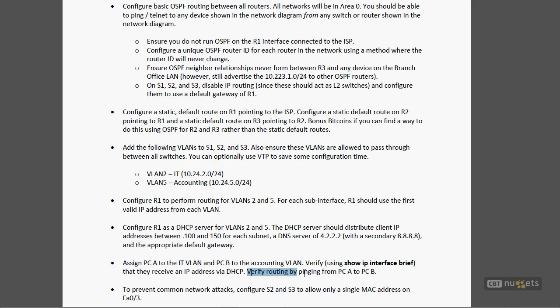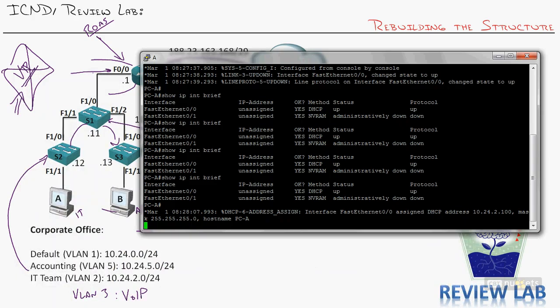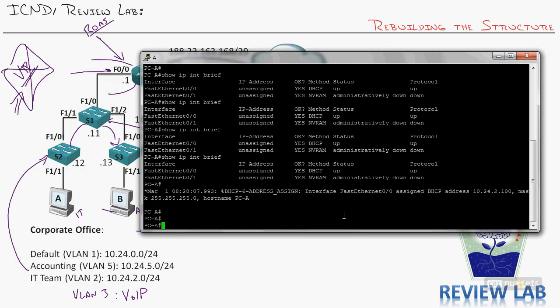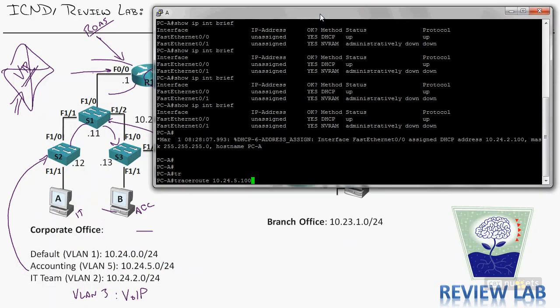Oh! We never actually tested it. I'm glad I did this. So let's test it. Matter of fact, I'm going one beyond. I'm not just pinging, I'm trace routing. I'm going to do a trace route to 10.24. So I'm going from PCA, so he's in the IT VLAN, to 5.100. So that's the IP address of PCB in the accounting VLAN.